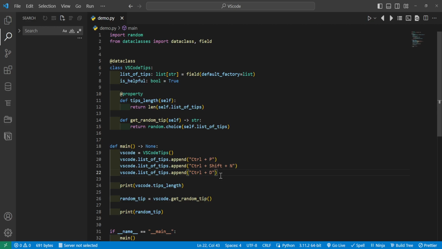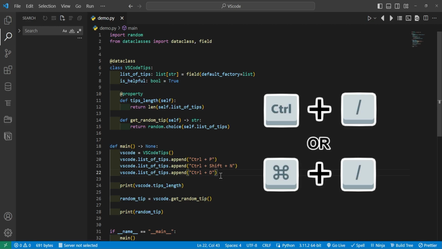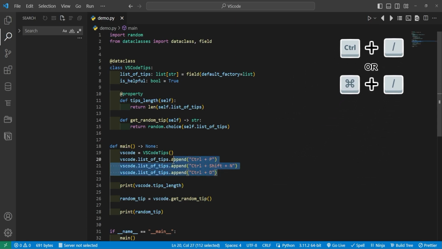This next one is one of my favorites. It is multi-line commenting by pressing Control-/ or Command-/ on Mac. So just highlight the lines that you want to comment. You don't even have to highlight the whole line. Press Control-/ or Command-/ on Mac. And you can see it does comment out all the lines. And if you press it again while the same lines are highlighted, it will uncomment them.